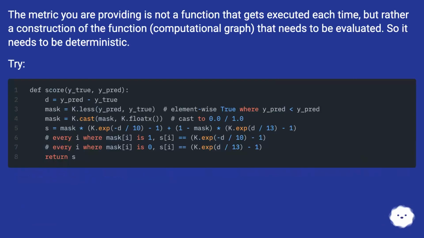The metric you are providing is not a function that gets executed each time, but rather a construction of the function, a computational graph, that needs to be evaluated. So it needs to be deterministic. Try.